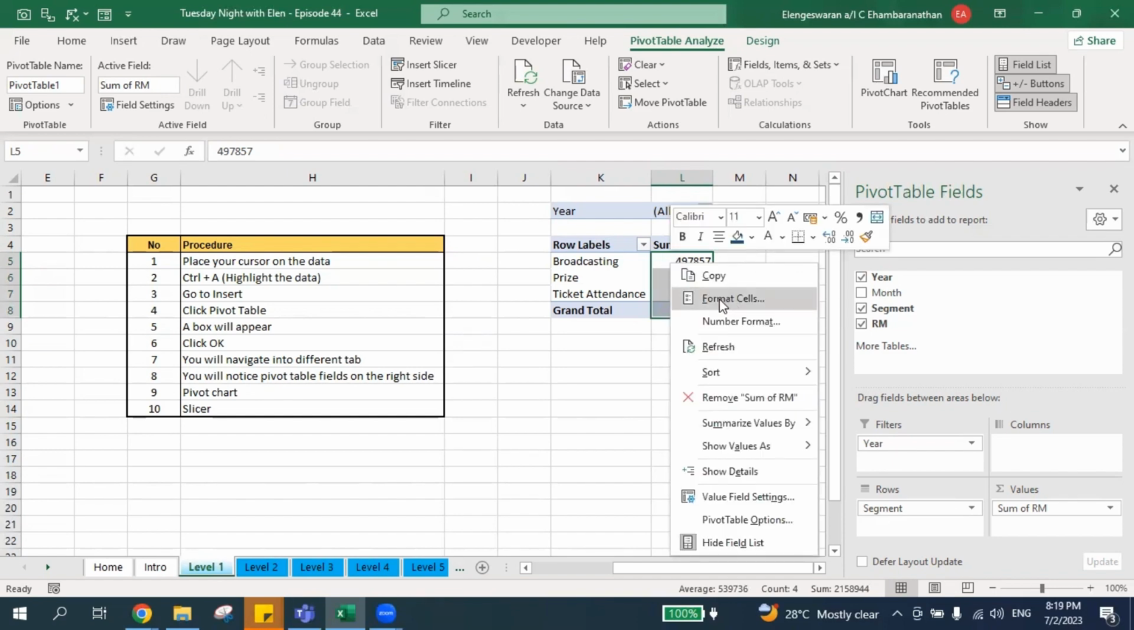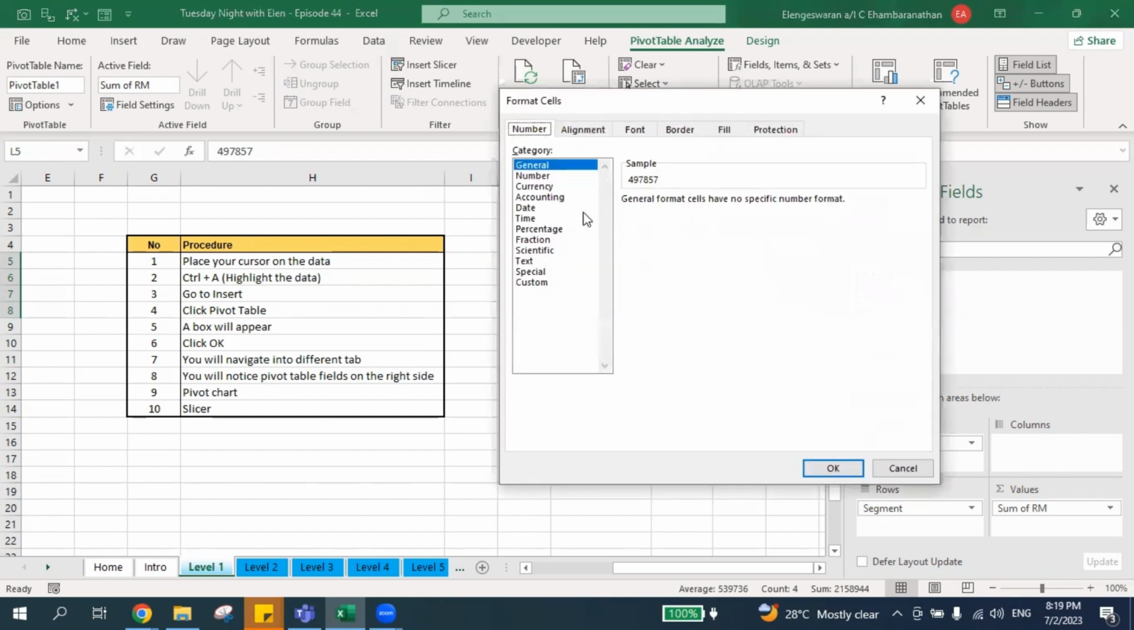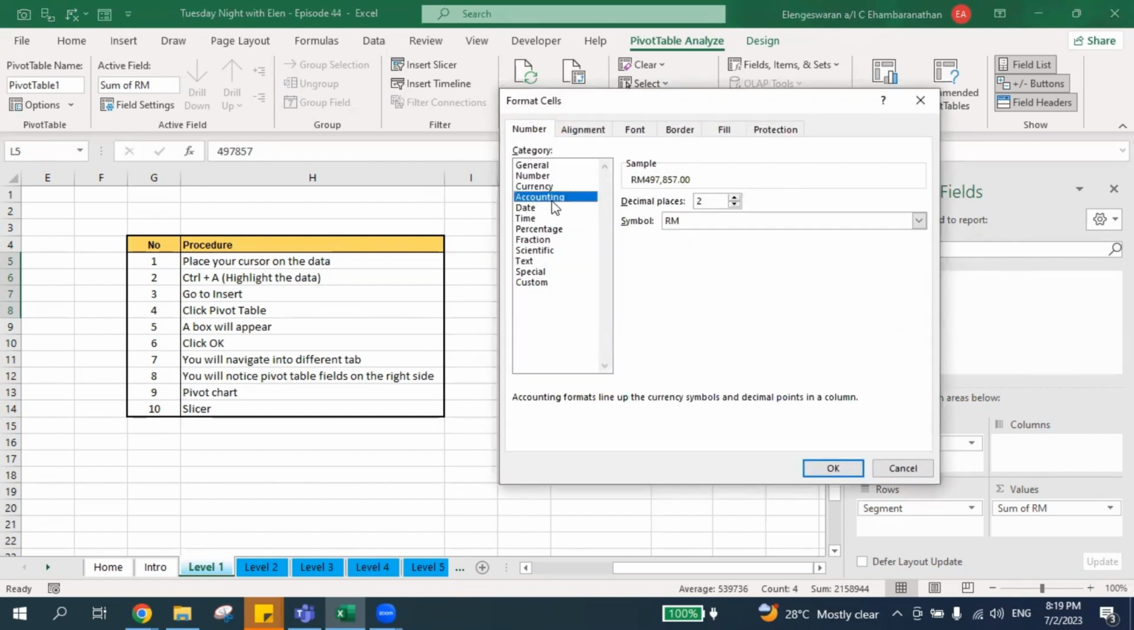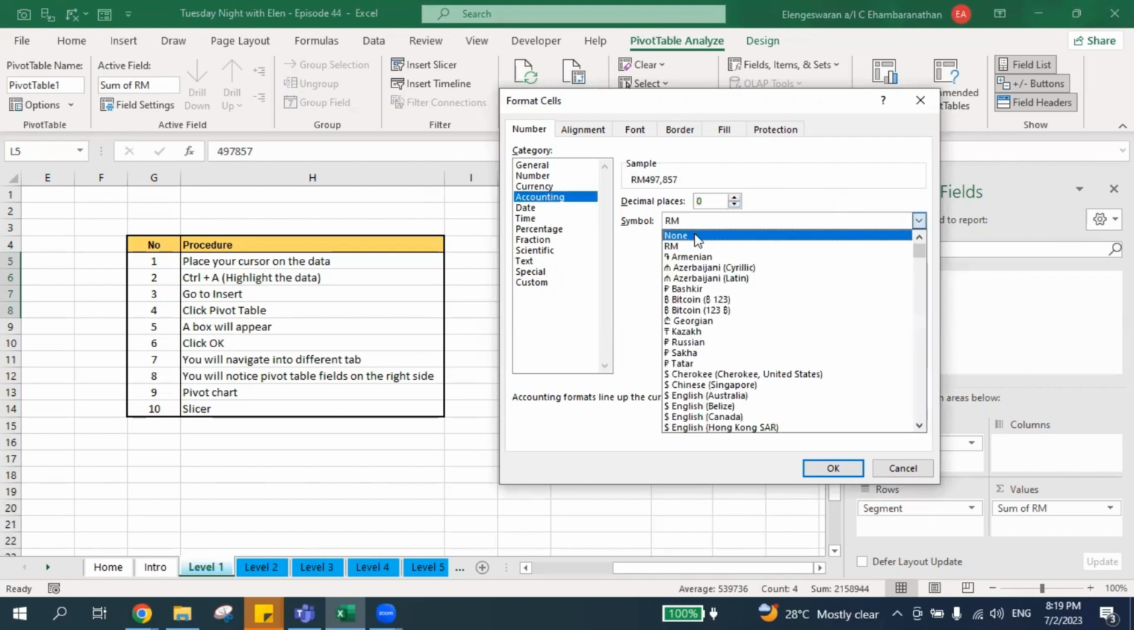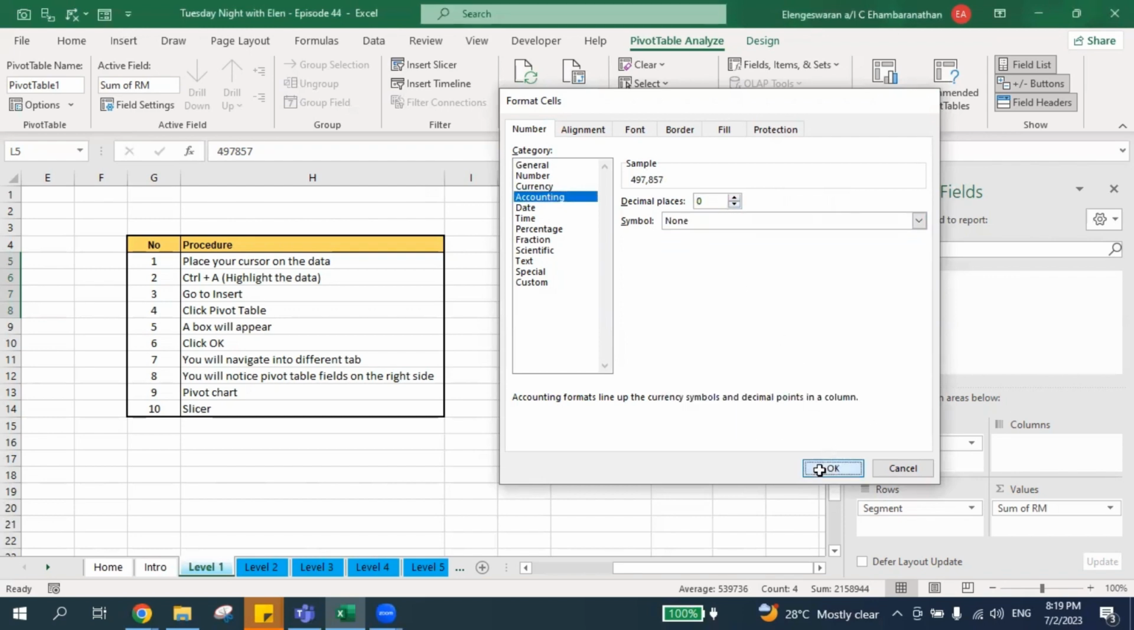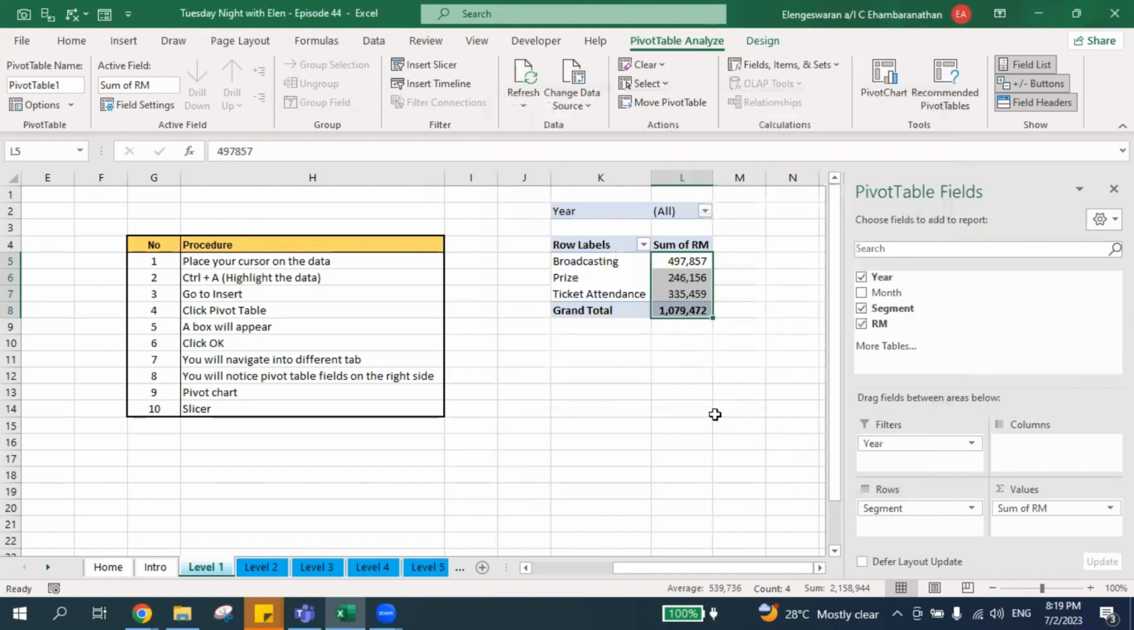So you click Format Cells, and I'm going to change this to accounting format, with no decimal places and no currency. Now if you notice, the report you can read clearly. You have 497246, and you can read it clearly.